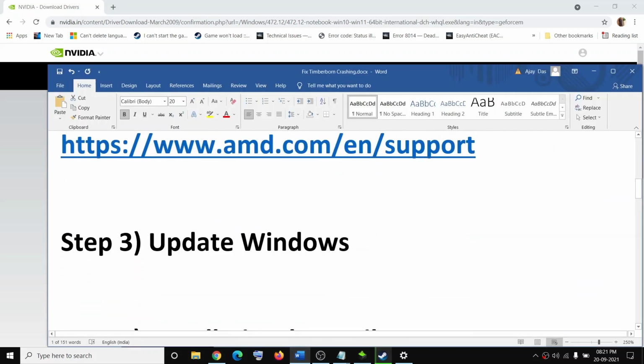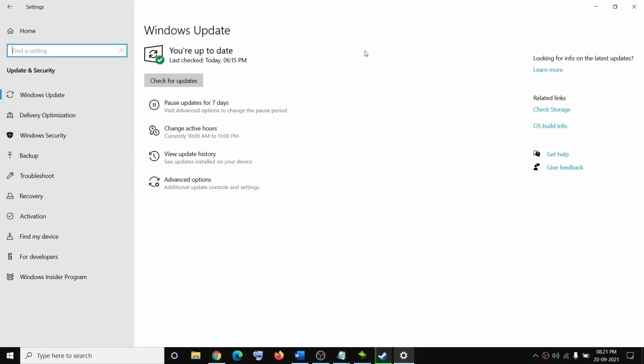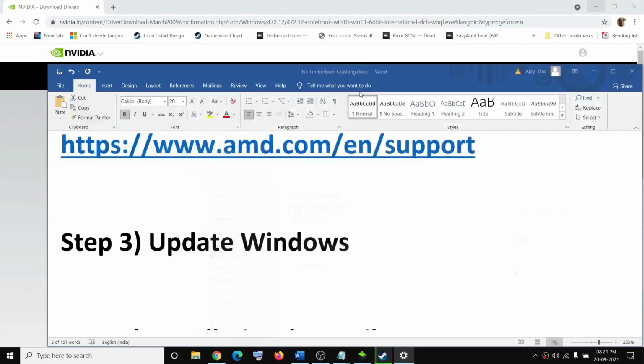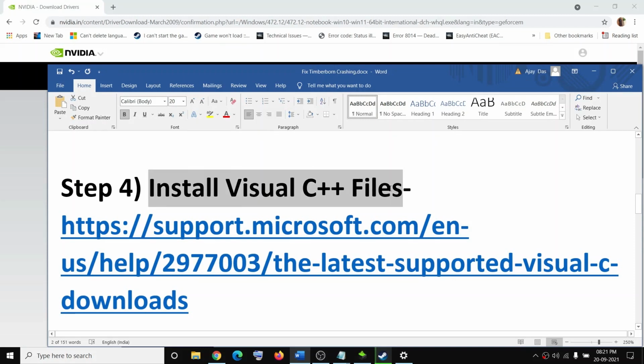The next step is to update Windows. So for this, go to the start menu, click on the settings and then go to update and security and then click on check for update, and once the update is installed, restart your computer and then try to launch the game.